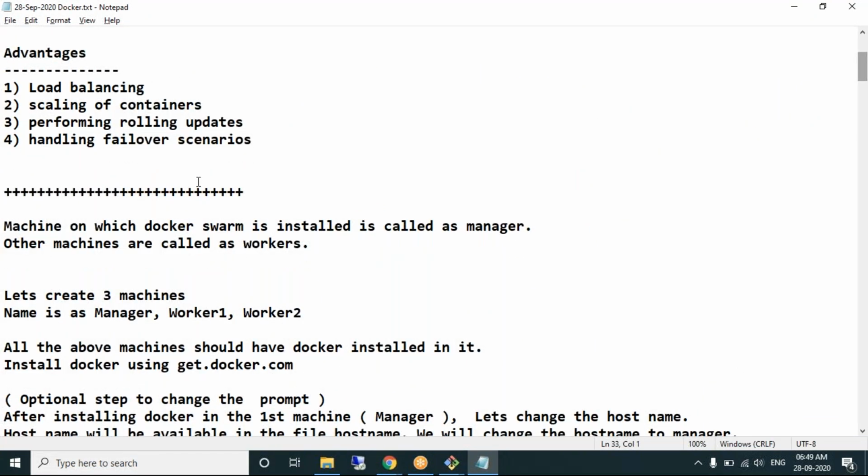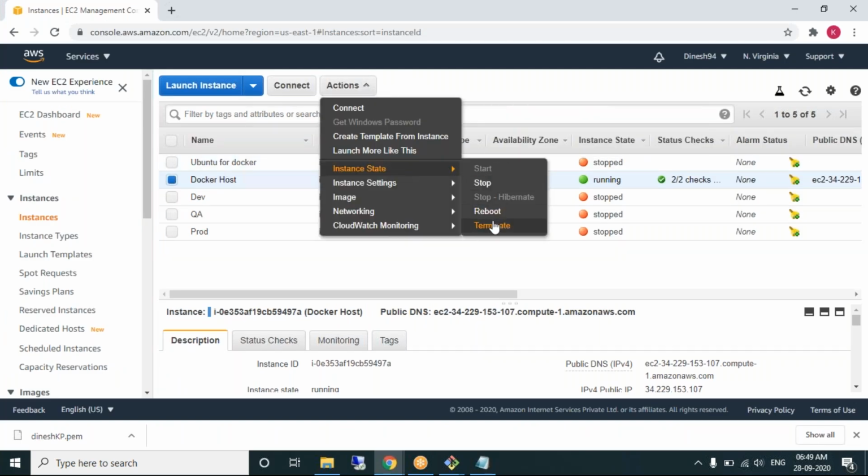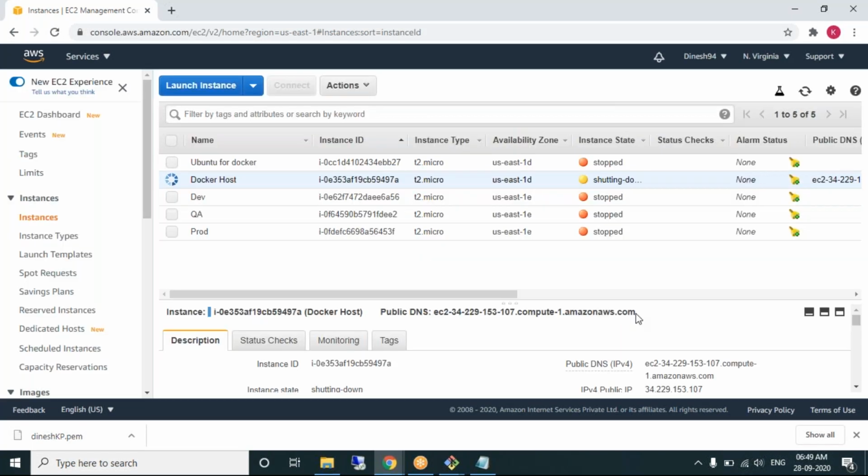So to practically experience this, to make the concepts very clear, we'll be creating 3 machines: manager, worker 1 and worker 2. We'll be creating 3 machines, fresh from the scratch. So I don't want this Docker host anymore. Let's start from the scratch. I want to create 3 machines.